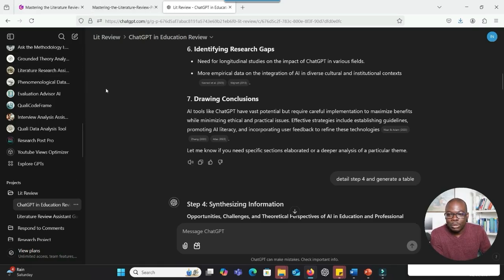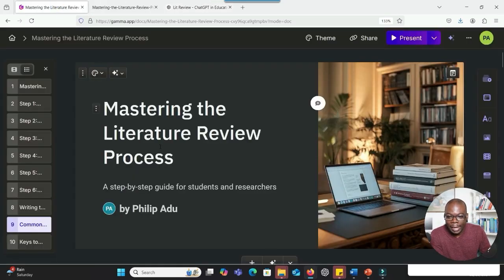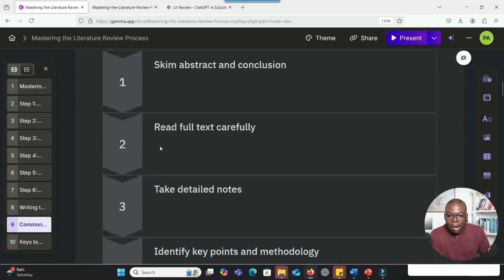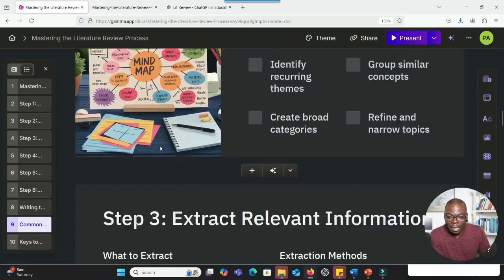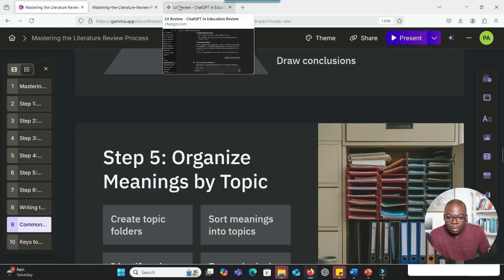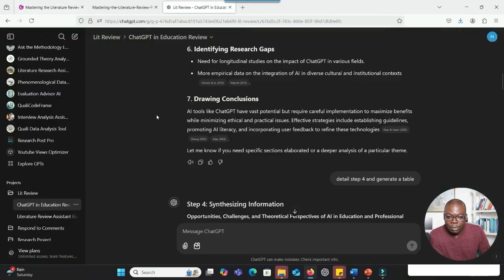We're going to use two main software tools to do this. We're going to use Gamma AI. Gamma AI will help us create a PowerPoint about the literature review steps, as you can see here. And then we're going to use that PowerPoint and upload that information into ChatGPT for it to help us build a project.